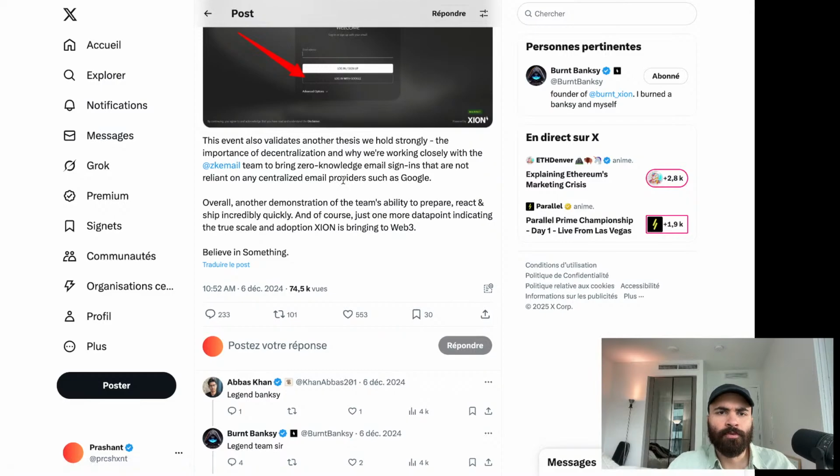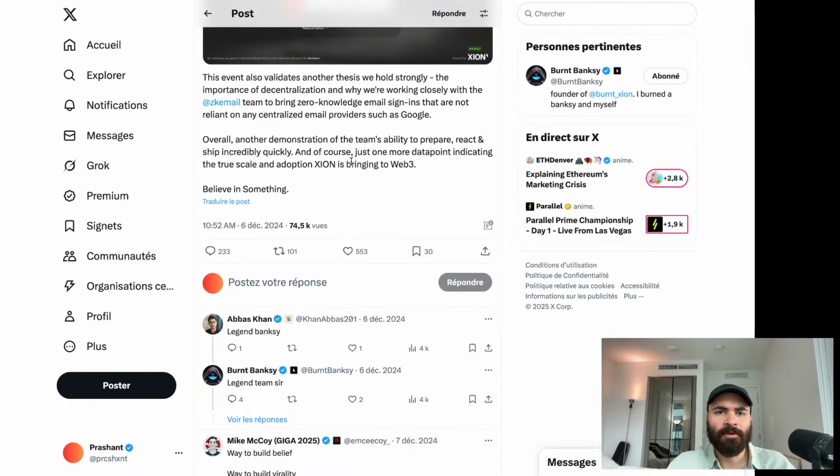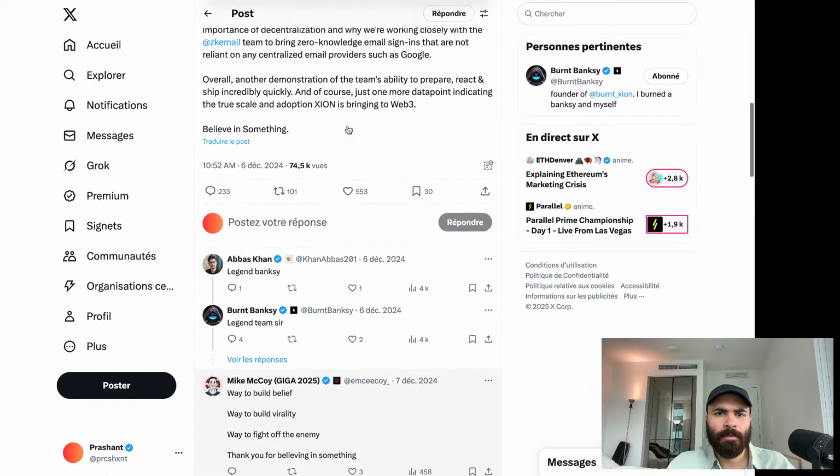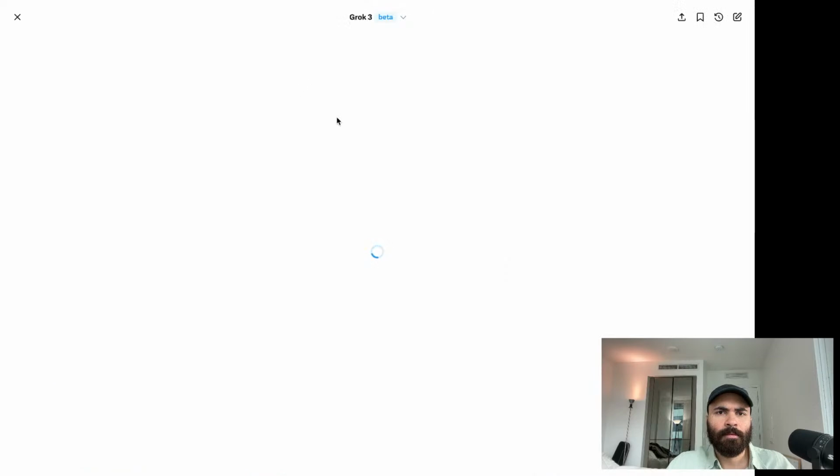Another thesis we hold strongly: the importance of decentralization and why we are working closely with ZK email team to bring zero-knowledge email sign-ins that are not reliant on any centralized email provider such as Google. Another demonstration of team's ability to prepare, react, and ship incredibly quickly. Really cool.